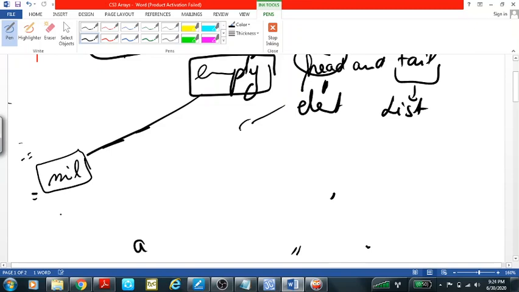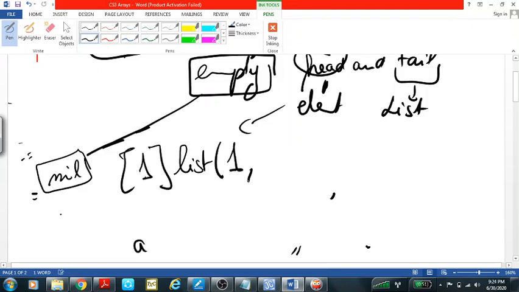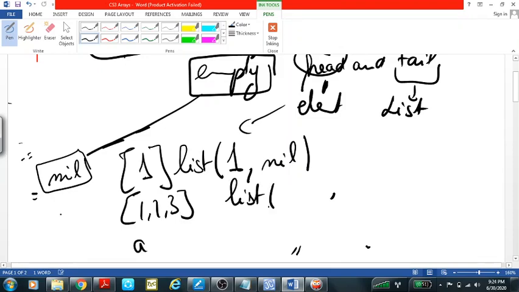And now the other one will be something of the following form. If I want to represent 1, then 1 will be represented as a list that consists of 1, and then a tail, and the tail will be nil. If I have a list that consists of 1, 2, 3, then I will have something of the following form. The list has a head, and the head is 1. Thus I will have list of 1, and it has a tail here, and the tail should correspond to the list 2, 3.